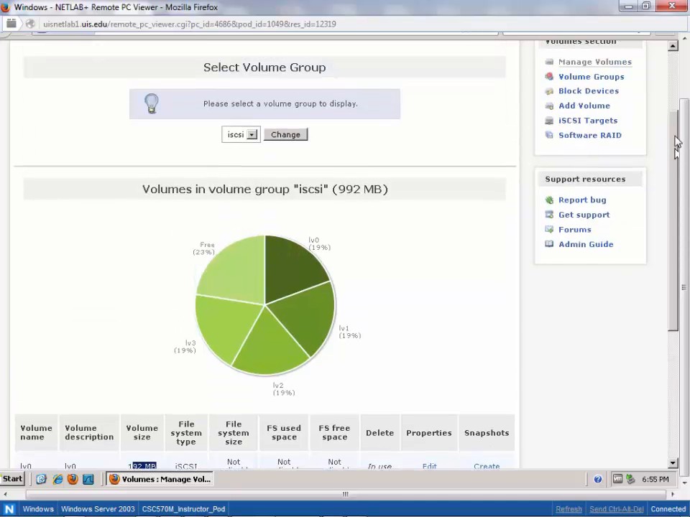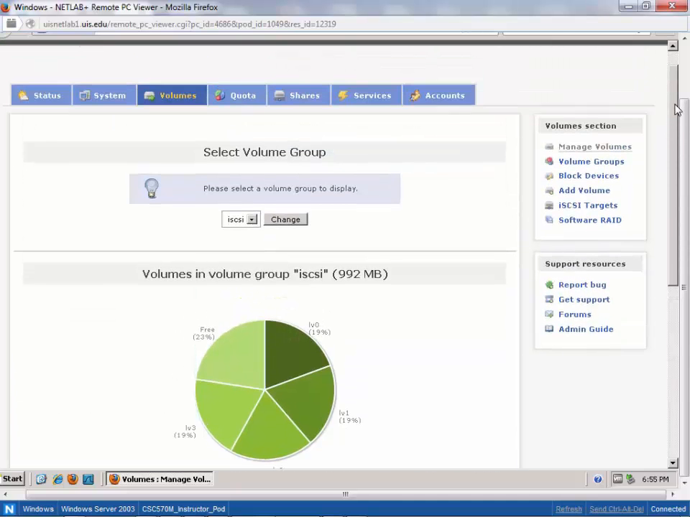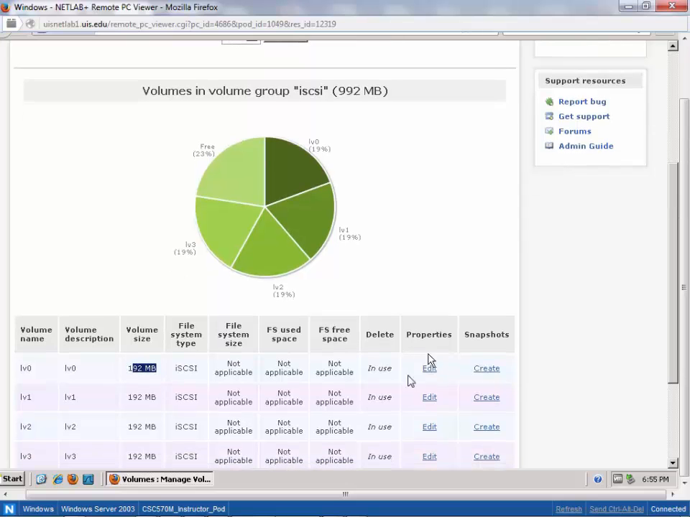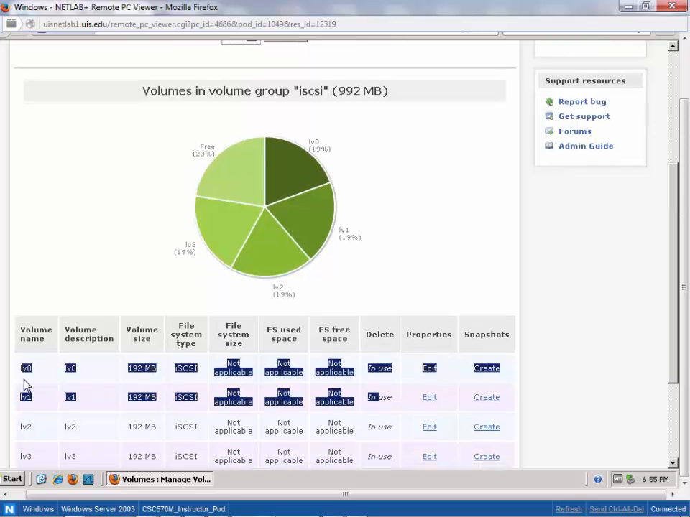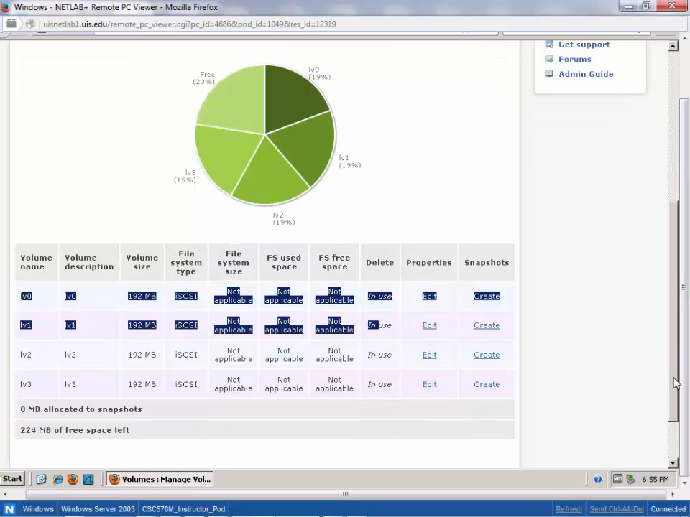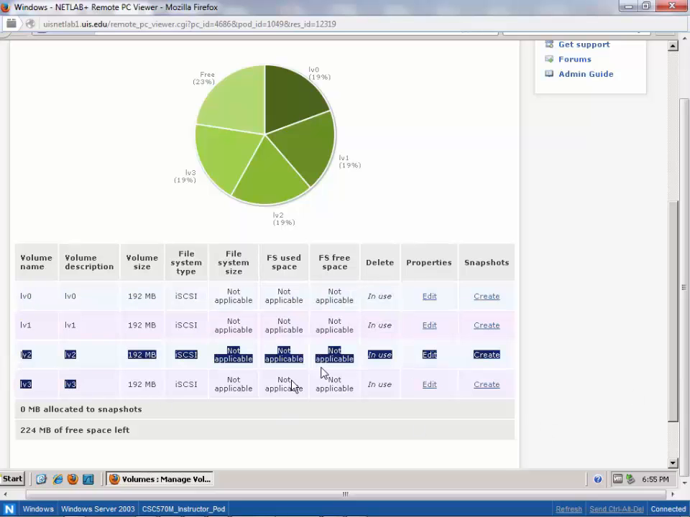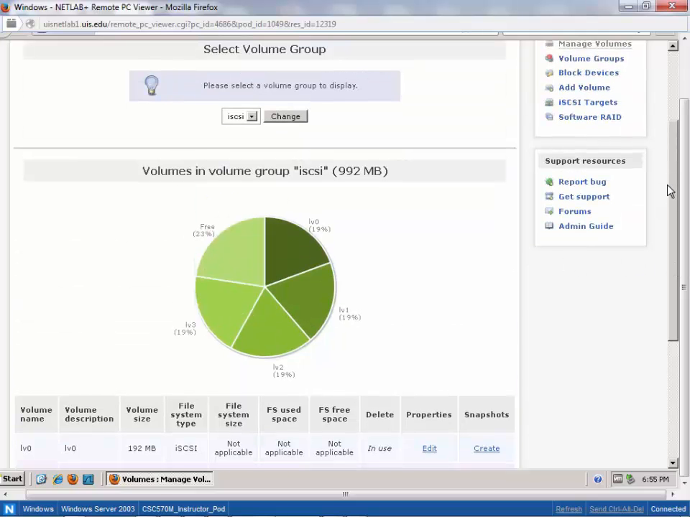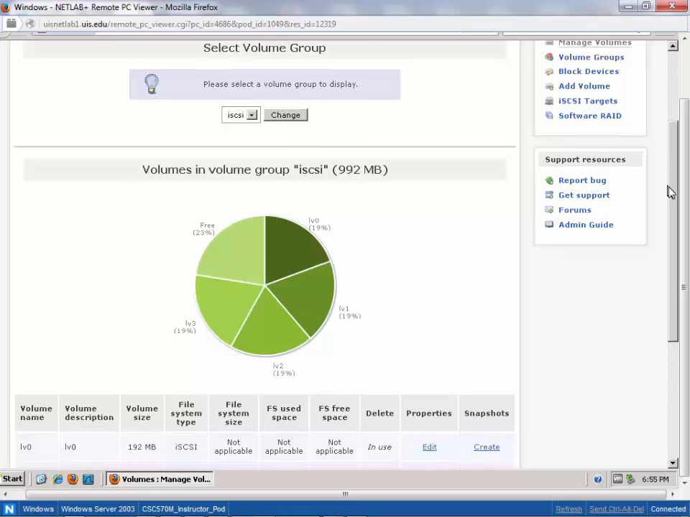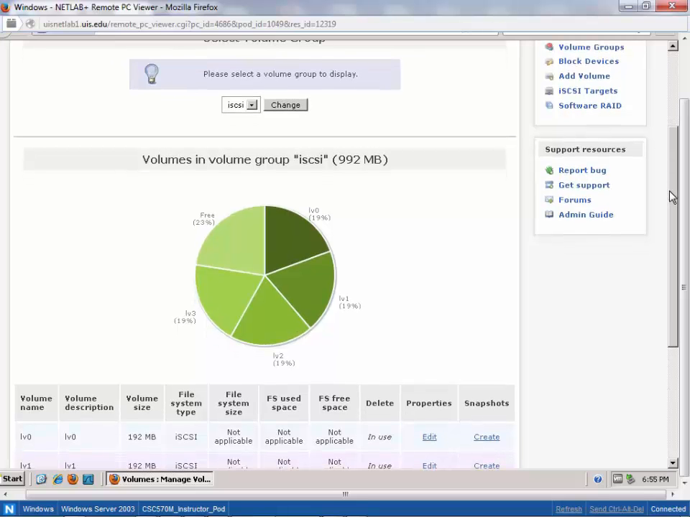Now what we're going to do is take 2 volumes, LV0 and LV1, and present those 2 disks or volumes to the Linux client, the Linux computer. And we're going to take the LV2 and LV3 volumes and present them to the Windows machine. I'm going to show you how to do that. This is a very important lab because it's the very first use of the SAN capabilities in this course.